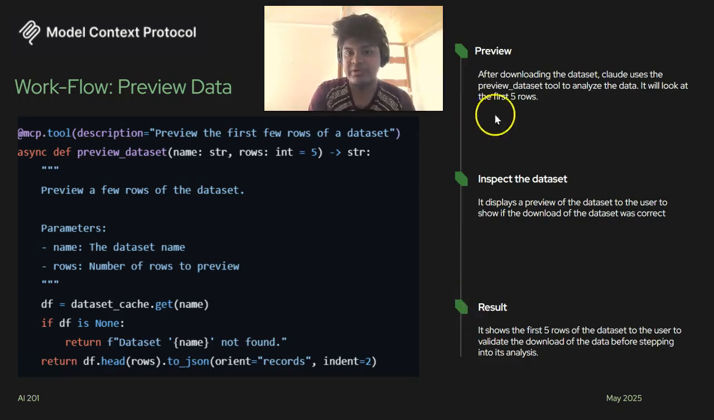So you can see the workflow here. After the download, Claude uses the preview data set tool to look at the first 5 rows. Then you can inspect the data set, and the result is the first 5 rows in the data set, granting there's at least 5 rows. The data set has to be relatively large, maybe over 100 rows, to execute in this workflow. But yeah, this is the preview data set tool. It's just a brief inspection of the data set that users can look at.